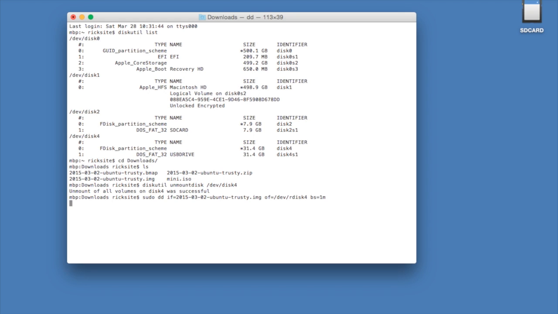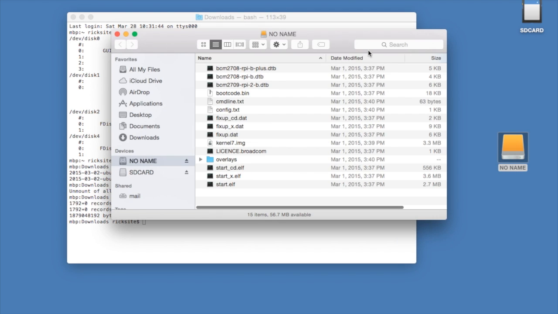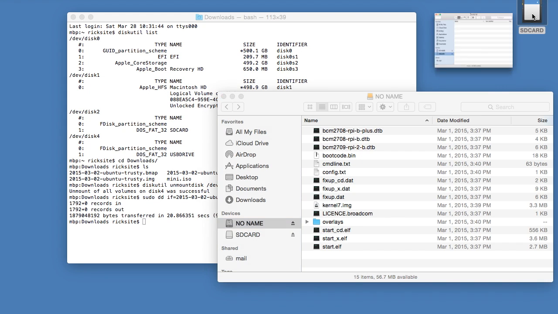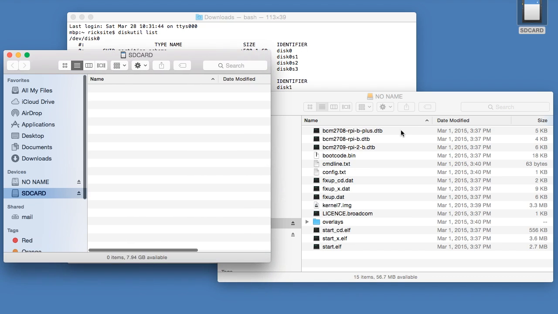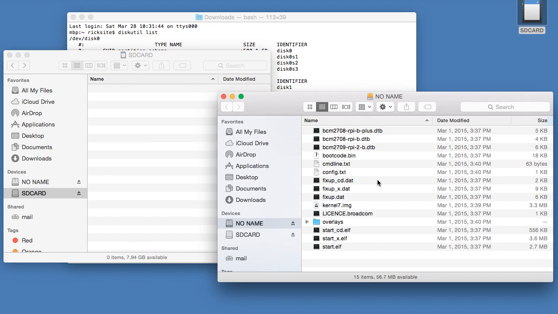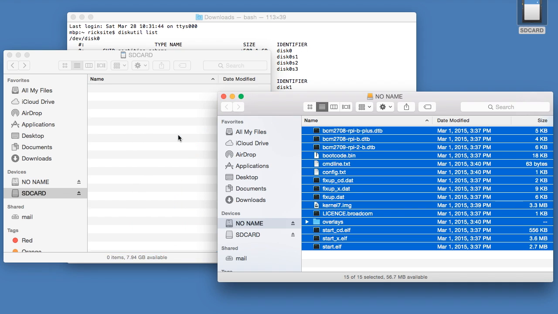It'll ask you for your password here. Typically, I've already typed mine in. So now it's writing the image to the flash drive. Now, since I'm on a Mac with USB 3.0, this shouldn't take too long. If you're using a system with a USB 2.0 interface, it'll take a little bit longer. So now we have it mounted as no name, which is the FAT partition on the image file. So I'll open up my no name partition and the SD card, and I'll take these files and I'll copy them over.